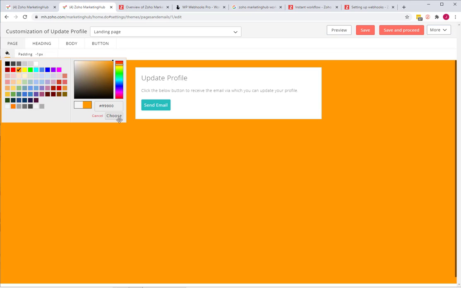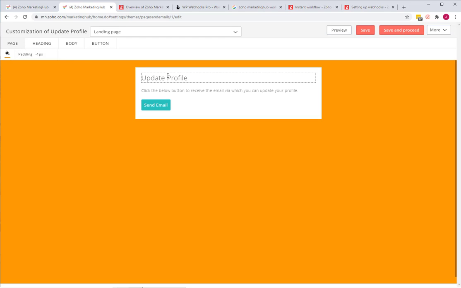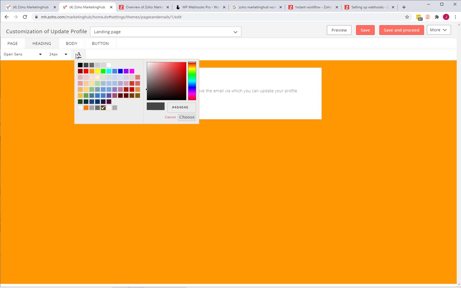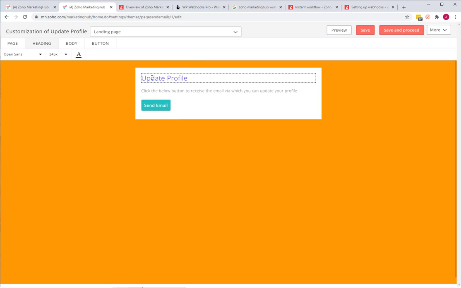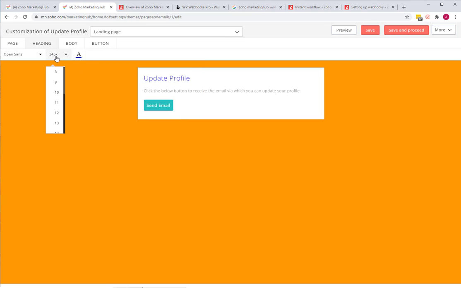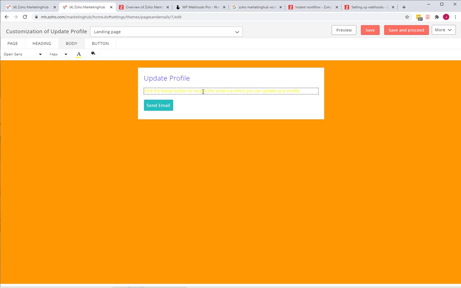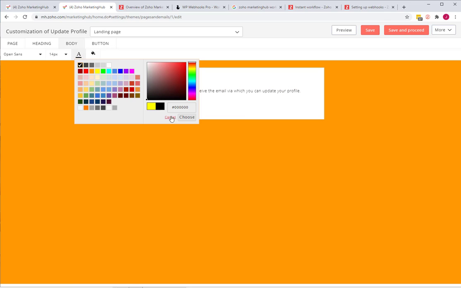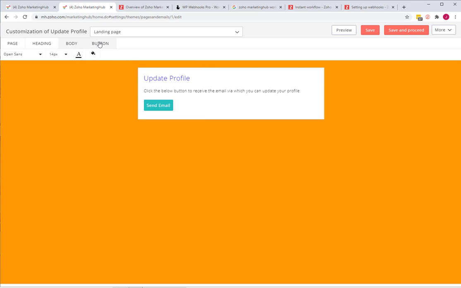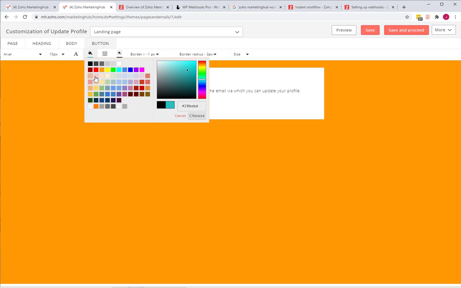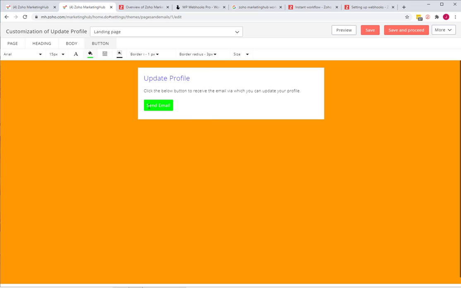Say if we want to make that orange, choose. If we want to come here for heading, we could make this text another color here. We could change this body, perhaps the border around here. So if you were to change this to yellow, you see this is the body of the text. Yellow is impossible to see. Leave that one back there. And button, you can see here, this is where you change the color of the button. Let's just do green, choose.